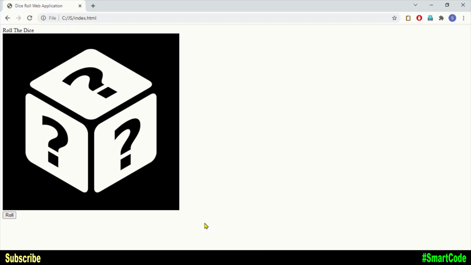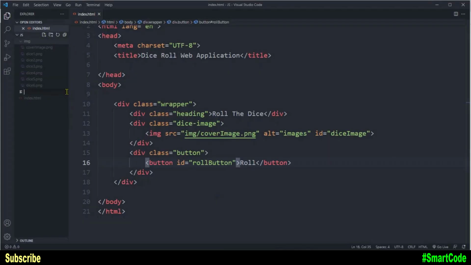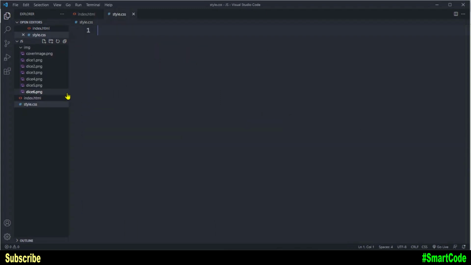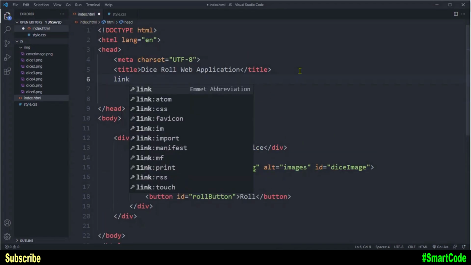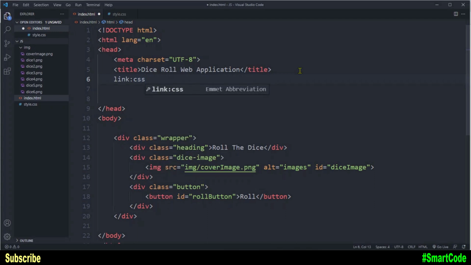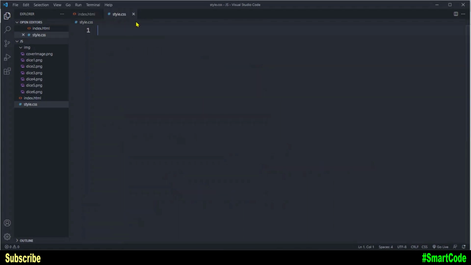Now we are going to apply some CSS to improve the look of this page. Now drop a CSS file. You can name it style.css. So this is our CSS file. We first need to link this file to the HTML document. So now our file is linked to the HTML document. And now we are going to write the styles for the CSS.